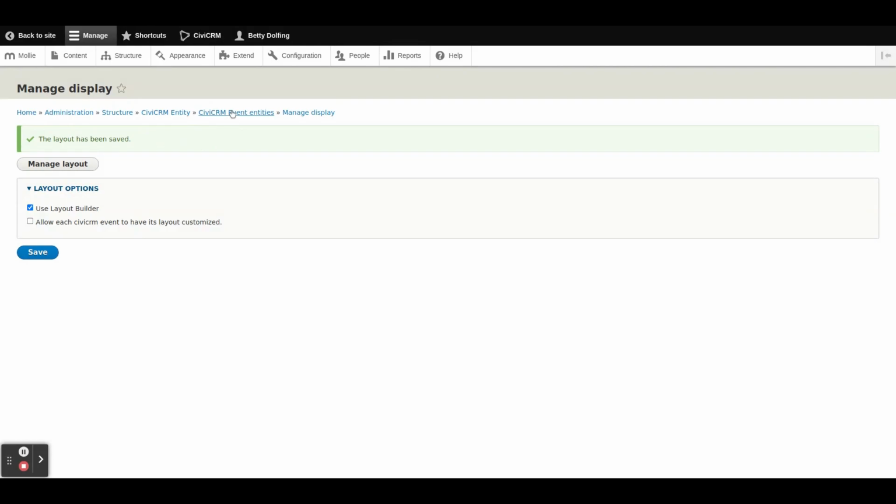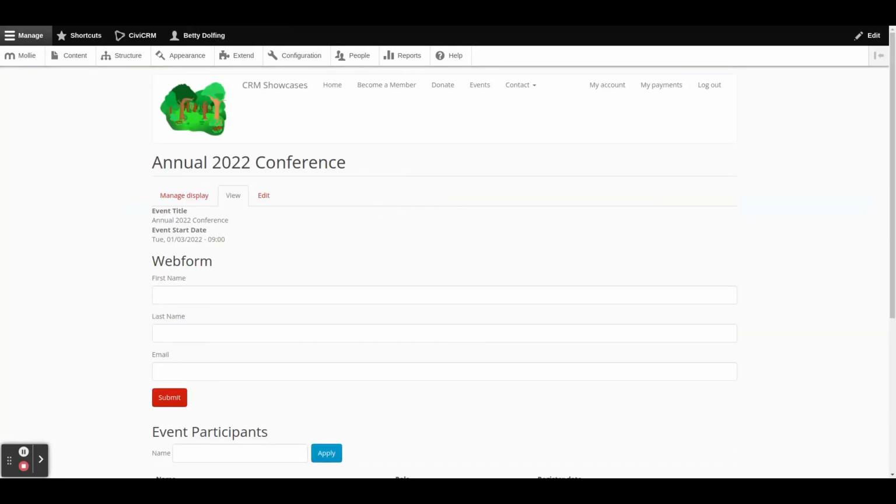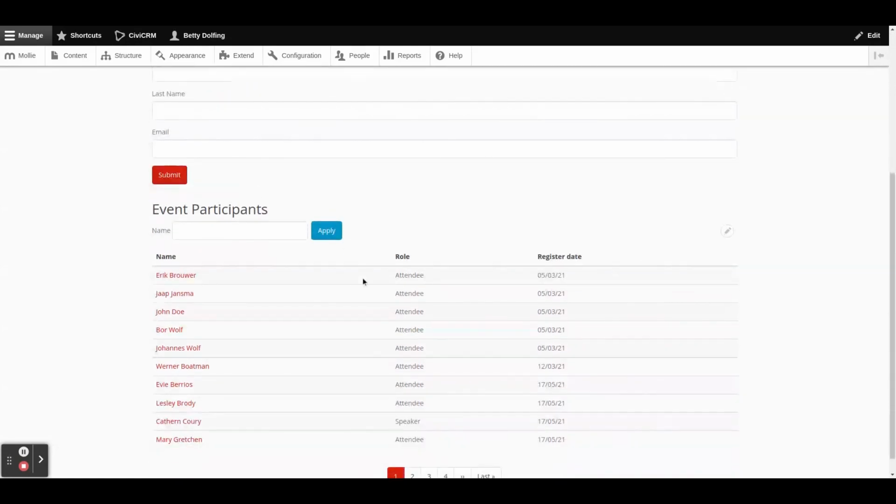and we go back to a single event to see what our page looks like now that we've added the web form and the list of participants. As you can see, event title, event start date, web form, and the list of participants for this event.